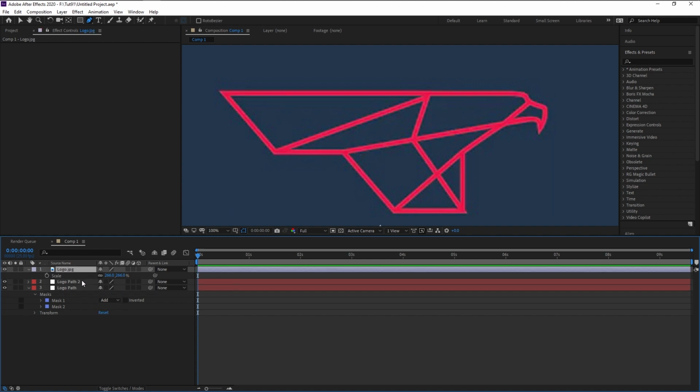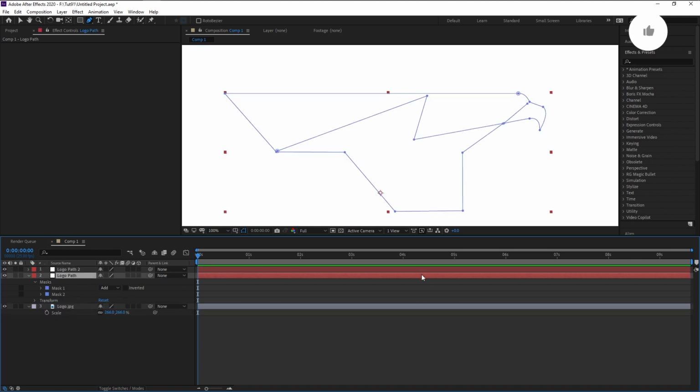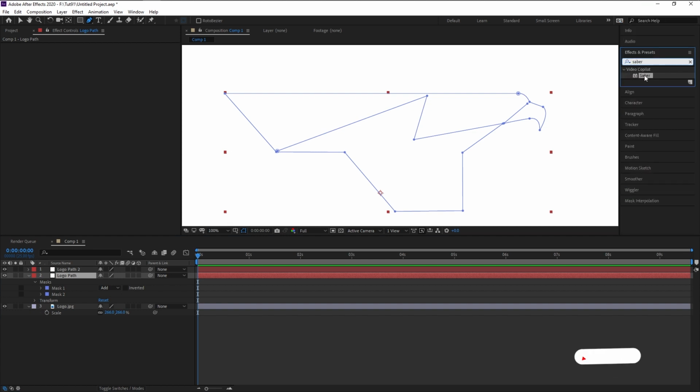Now take the logo image layer and place it below. We don't need that. Now go to the Effects and Presets panel and type in Saber. Saber is a free effect from Video Copilot. It's amazing and super easy. It's an installer. You don't have to copy it and paste it in a directory or anything like that. You just have to install it on your PC and you're good to go. I will leave a link in the description for you to download, so you don't have to worry about that.